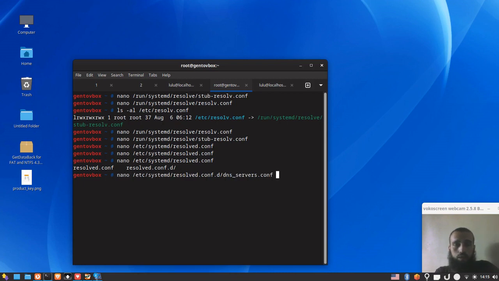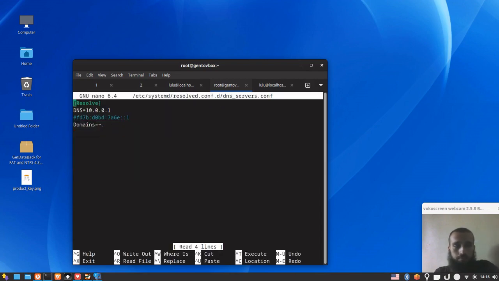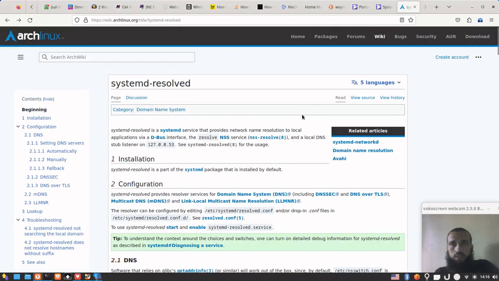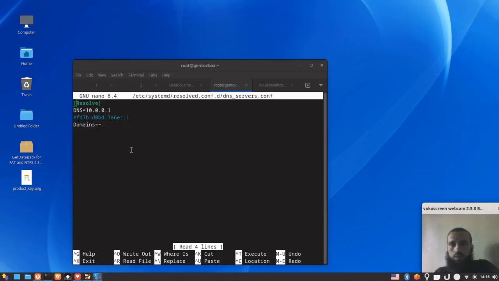I call it DNS_servers, following the Arch wiki, and then I added this to it. You can find it in the Arch wiki, on the systemd-resolved page. That's how I found this file, and it worked. In my case, my DNS started working well after I made this file and put all of this inside of it.